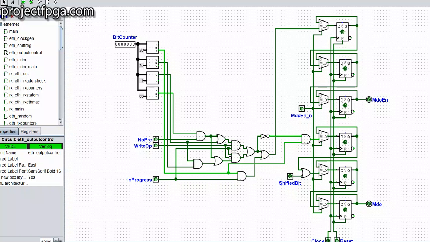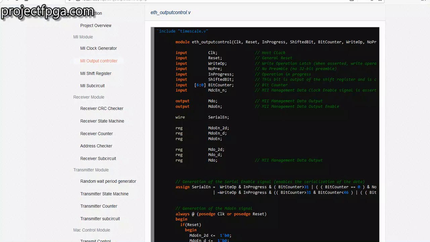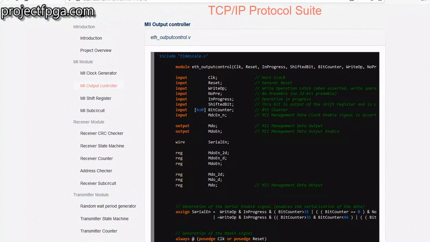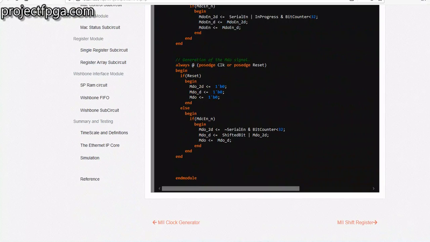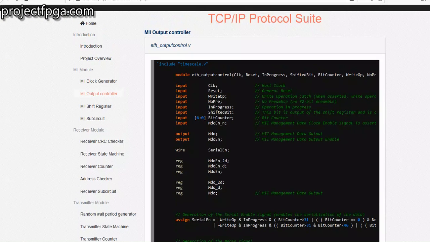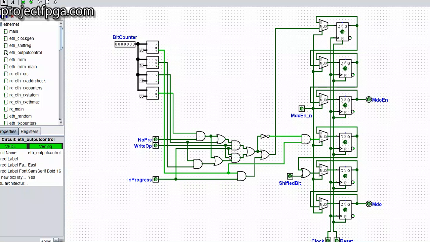This is lesson number 3 of the MII core. In this tutorial, we'll be talking about the output control of the MII model. The code for this lesson can be found on the website projectfpga.com/tcp. I'll be demonstrating the output control model of the MII interface on Logisim.